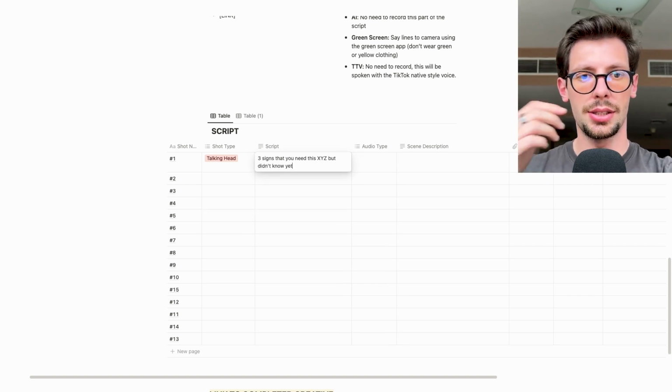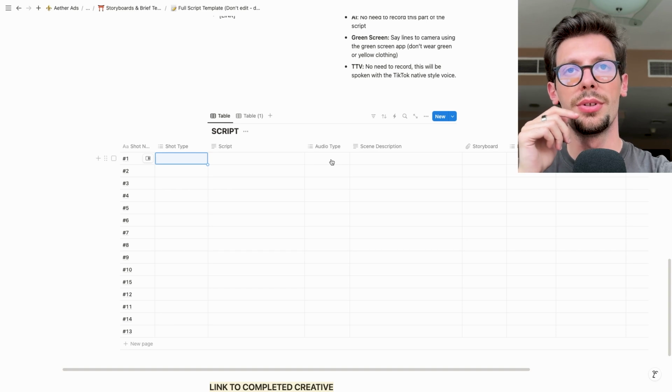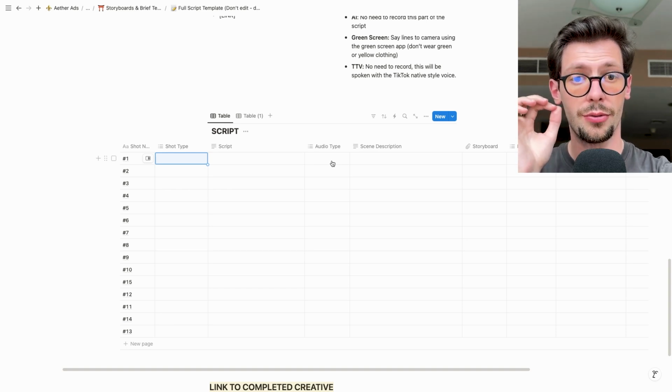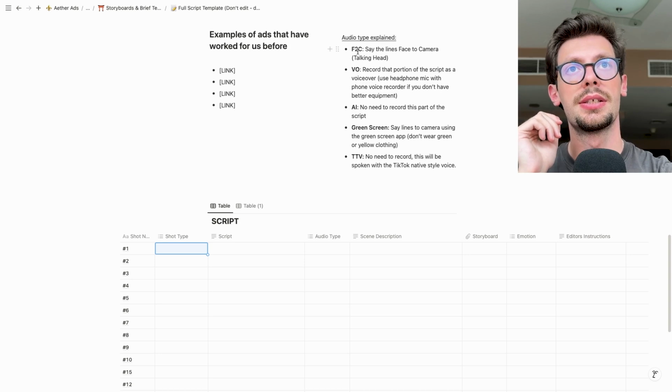I'm not saying this is necessarily a good hook, it might perform, but this is just a random example. Here we want to put the audio type, and this is already an instruction for the creators and the editors. As you can see, here we have the audio type explained. This is face to camera, talking head, basically voiceover.